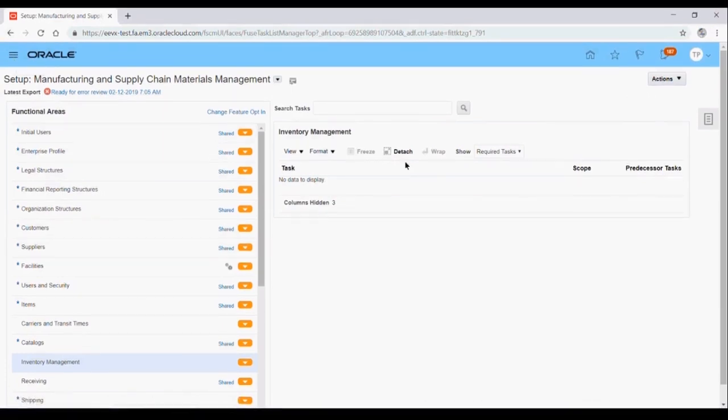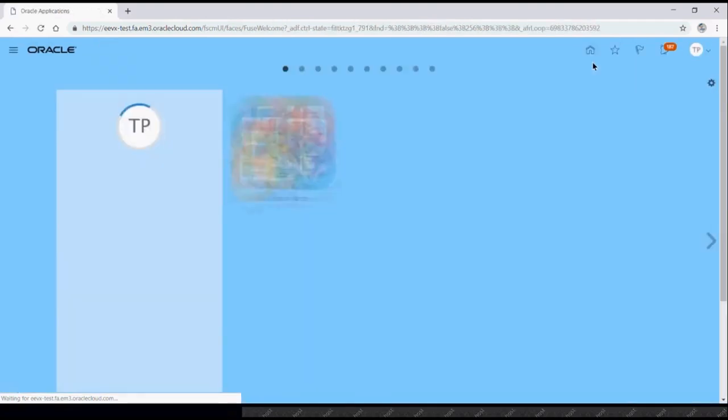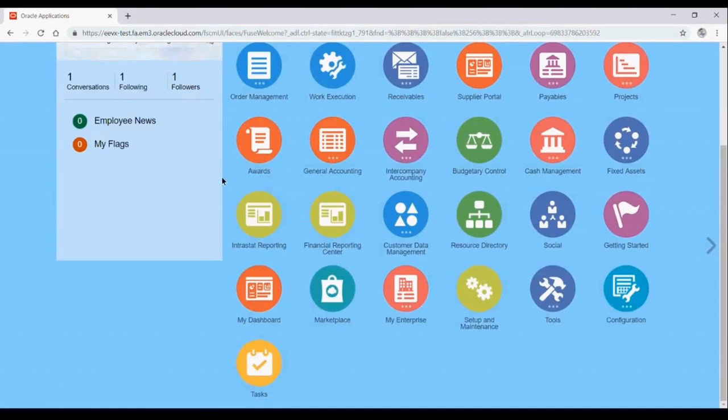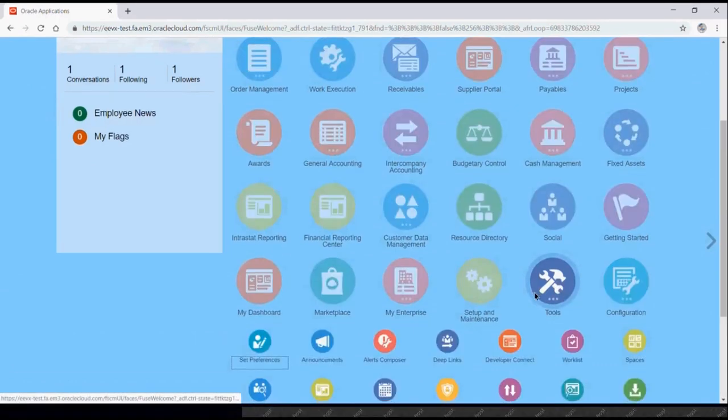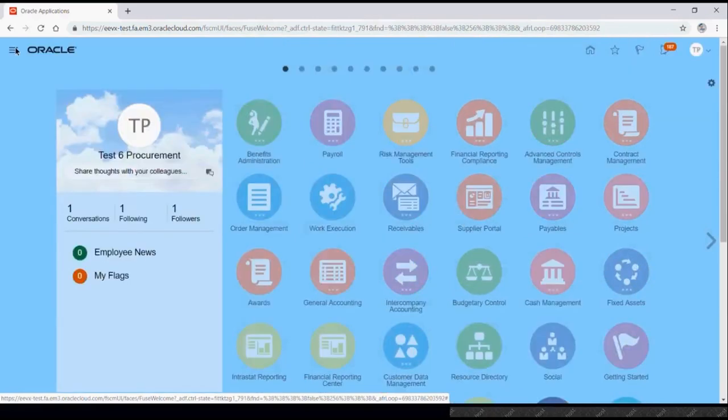You can go to Navigator. If you're in the setup page, you can directly go here, or if you're comfortable going from the home page, you can keep going back to the home page. Again, most icons are on your Springboard and also on your Navigator. So this tools icon, inside tools is where the Security Console lies. Here, this is the Security Console that we are interested in. Else, let's look at the Navigator.